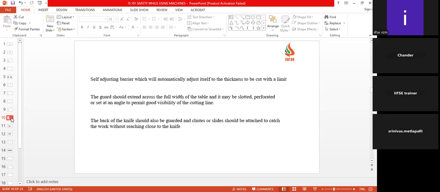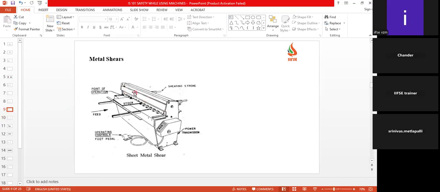Then the guard should extend across the full width of the table, and it may be slotted or perforated or set at an angle to permit good visibility of the cutting line. There will be an additional guard. The table is around 1.5 meters, and our operations are mostly with 1 meter sizes, but it does not mean I will fix a guard only for 1 meter. It should be full length. The guard should also be visible in such a way that the operator can see the point of operation, the dimensions, or the desired length he would like to cut.